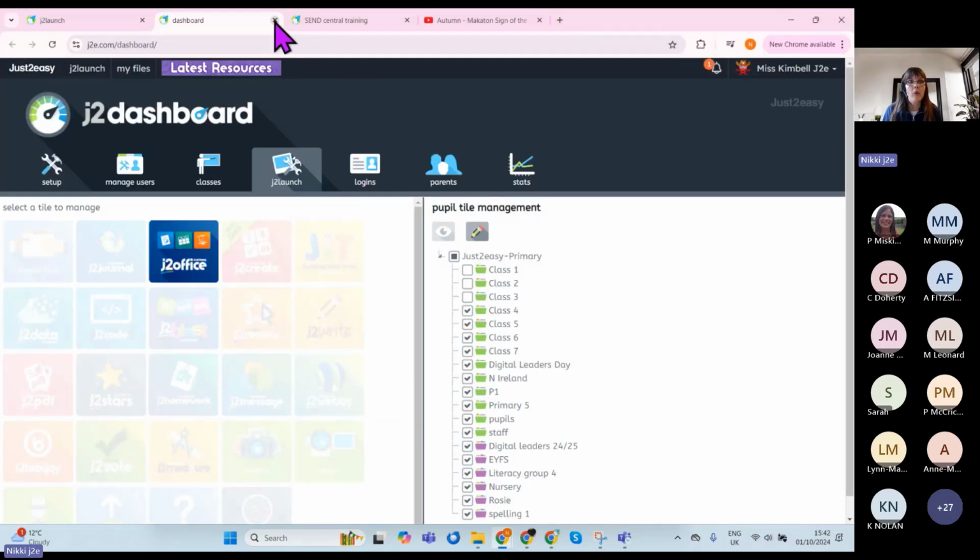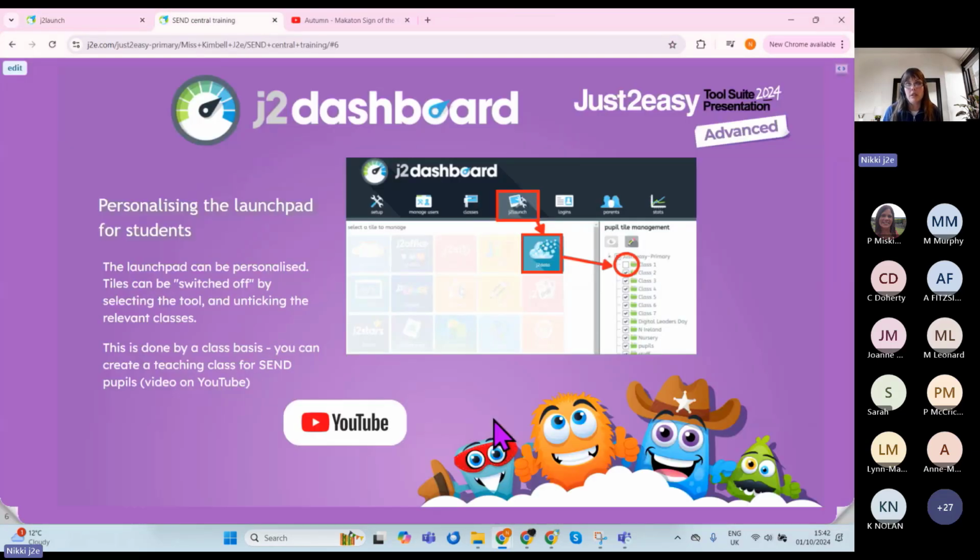So hopefully that will help in terms of personalising for our students. This has to be done on a class basis. However, what I will say is you can set up teaching classes. The green classes are what we call registration classes, so that data is pulled from your SIM system if you're in a managed service. In any service, you can set up a teaching class. These are smaller groups of students.